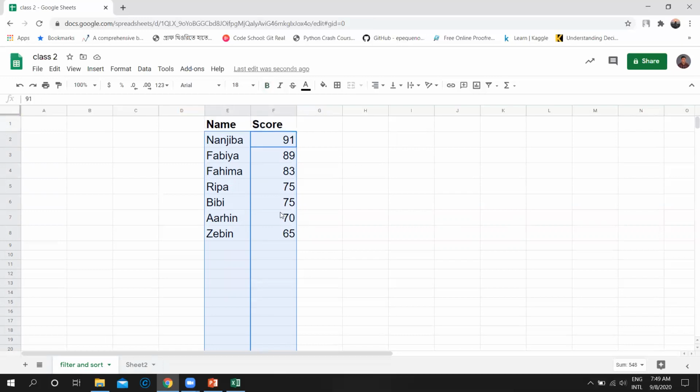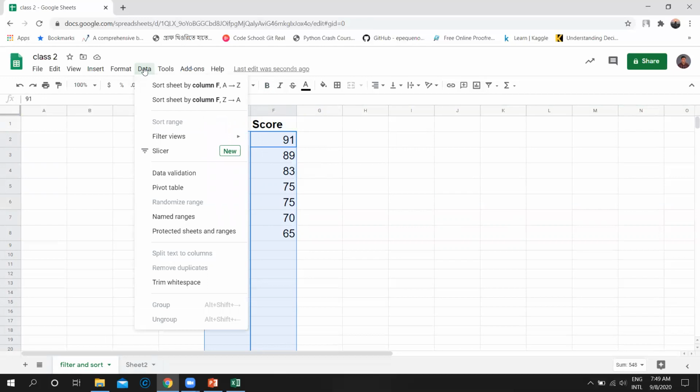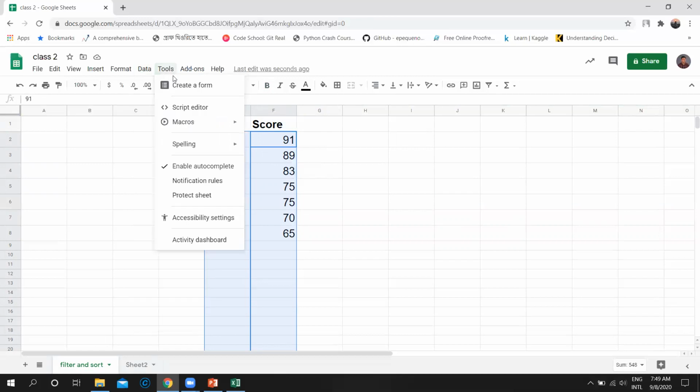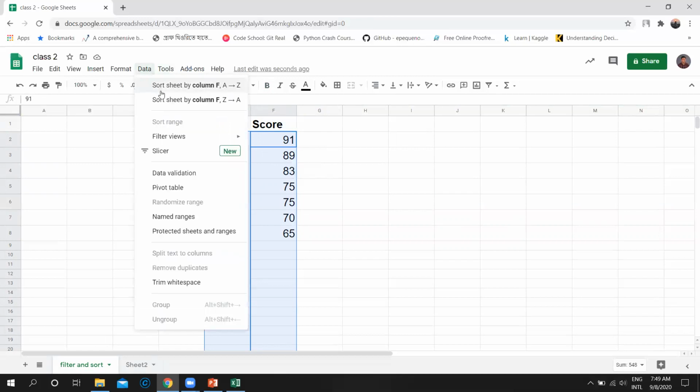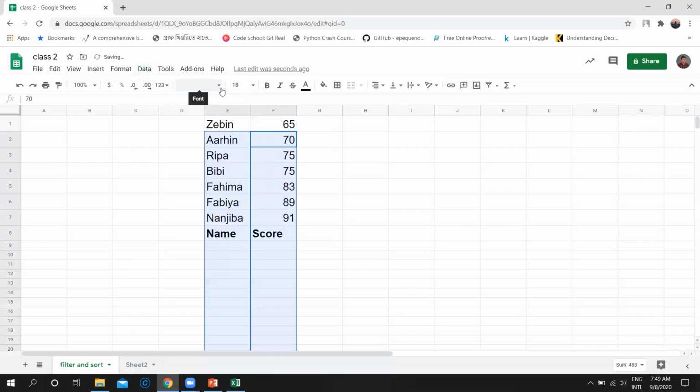So what did I do? I selected this column, Control, this column, then clicked on the name and the score. That means ultimately I have selected all of the data in these two columns. Then click on Data. Here, if you sort it in this way, it's still not working.